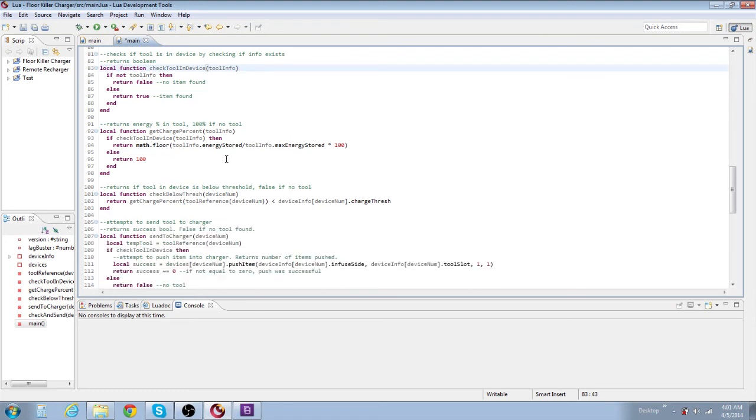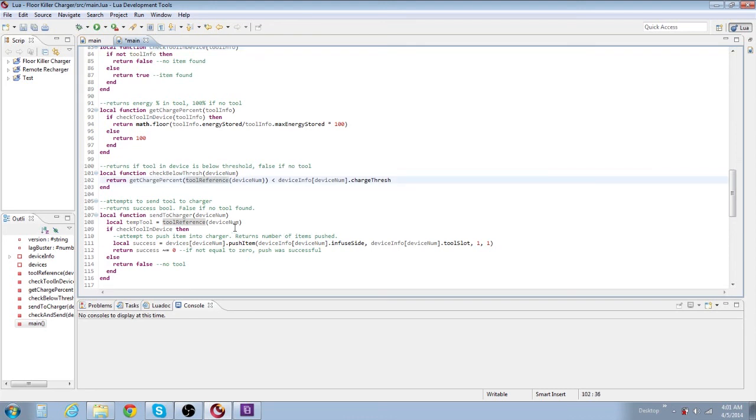Alright, so we were down here. Boom. Alright, so if charge percent is less than my threshold, remember we're going to set the threshold up top there? Yeah, it's just returning whether this is true or not. So basically it's saying it'll return true if this statement is true, it'll return false if this statement is false. So that's just a really quick, easy, one-line way to do it.